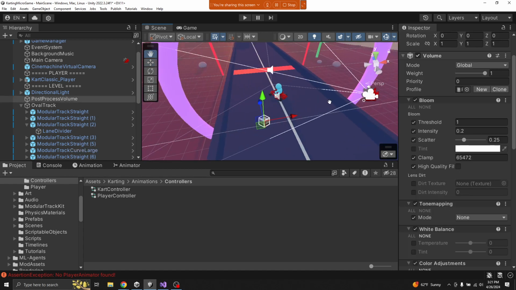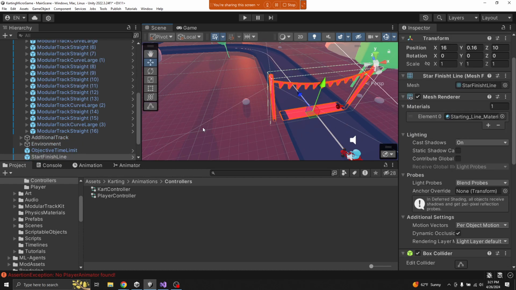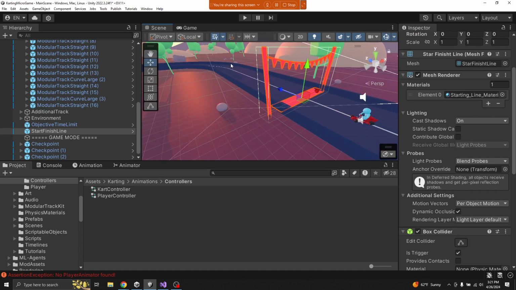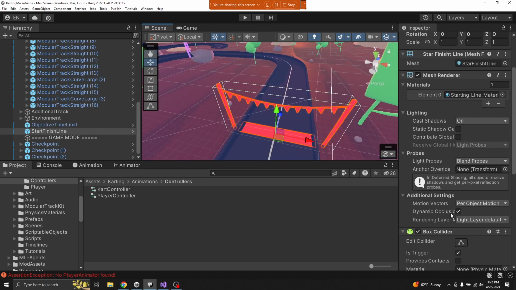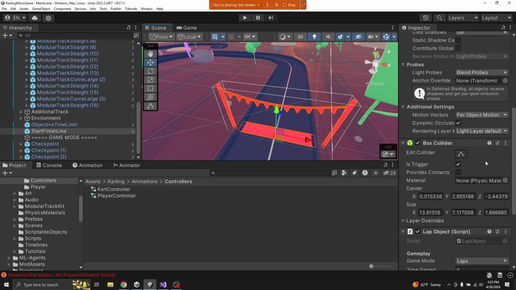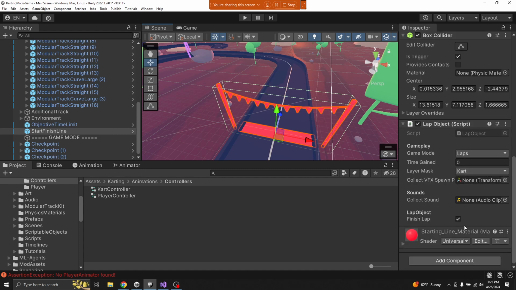I thought that was a pickup. It's just a post-processing volume. So here we have the start line, and it looks like it has a renderer, a material, a mesh, and this box collider around it. And it's probably tagged with something. Nope, it's not. But it's a trigger. That's important, that you go through it. You don't hit into it. And it has a little script on it.